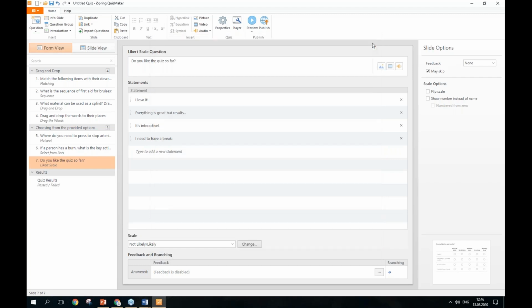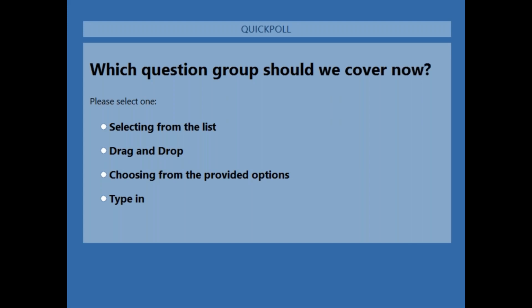So which group will be next? Let me launch the poll. However, it does have 4 groups, but I would like just to remind you that we've already covered drag and drop and choosing from the provided options. So which one would you like to cover next? Selecting from the list or type in? All right, so let me give you guys maybe five more seconds.